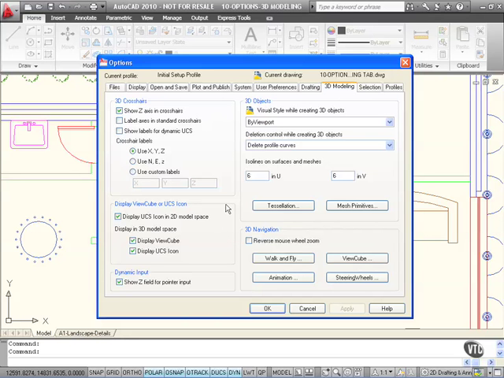3D objects here, I really wouldn't worry about that until you get into 3D drafting. Things like tessellation and mesh primitives. You don't need to worry about those right now. 3D navigation, when you're working in 3D navigation, you can walk and fly, you can set your view cube, you can set your animation and your steering wheels.